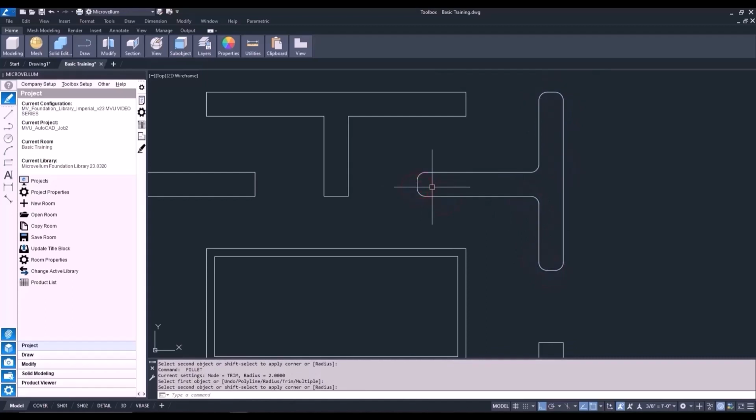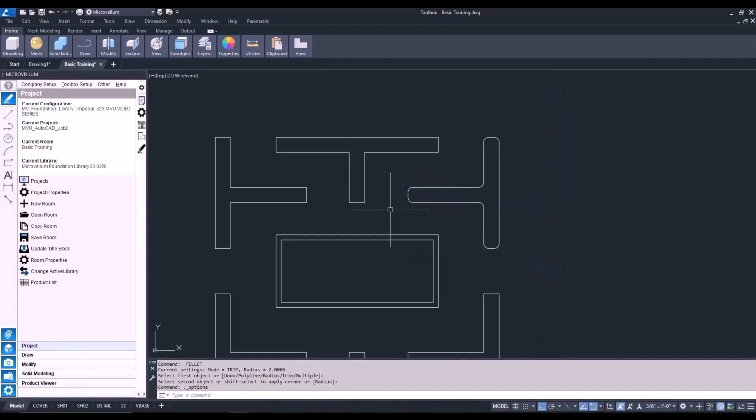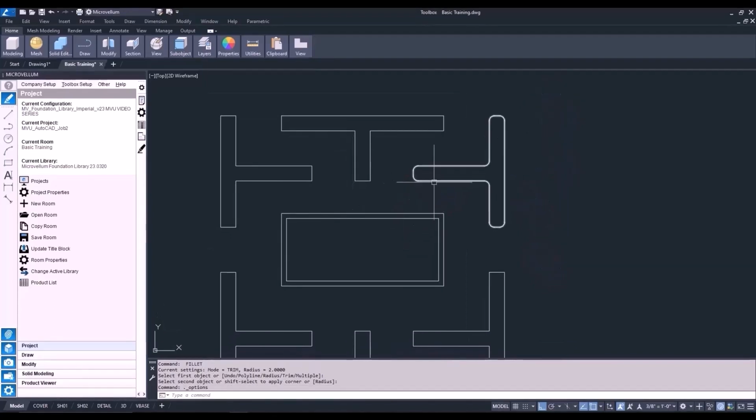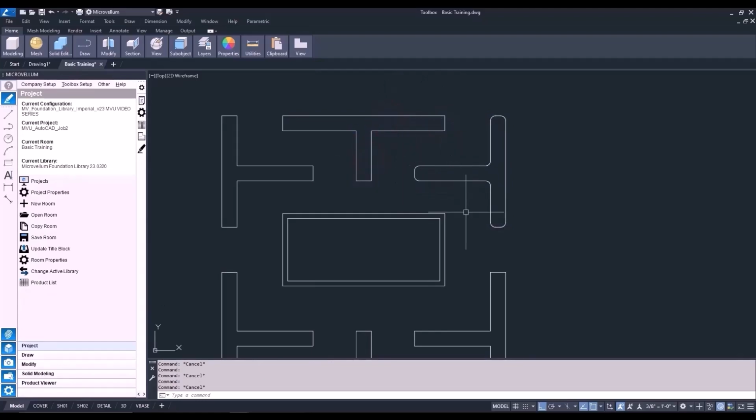You can also see once we've done that and added the radius corners to those objects, this now has become one continuous polyline. So it's a way of joining all these different objects together. So rather than just a bunch of individual pieces, we now have one joined object. So just a little trick that I want to show you.